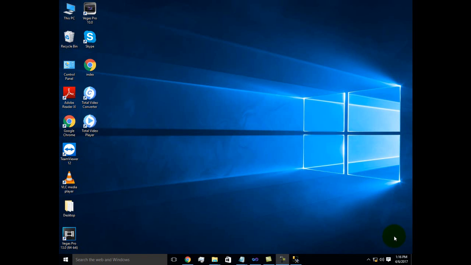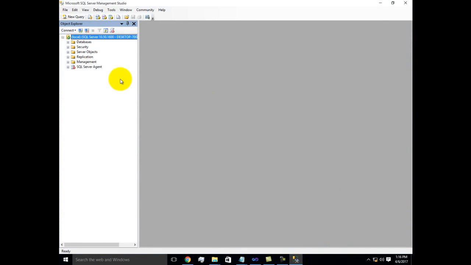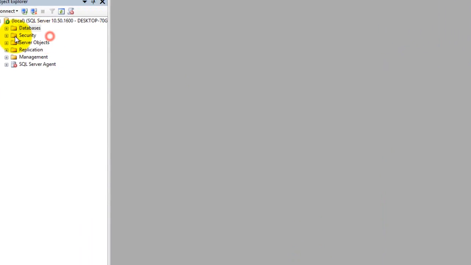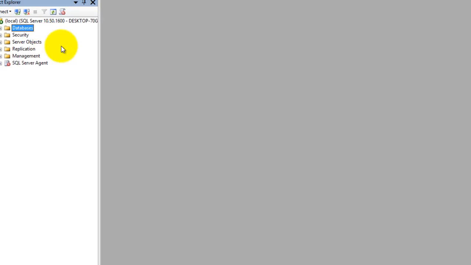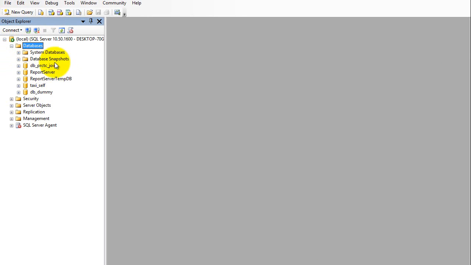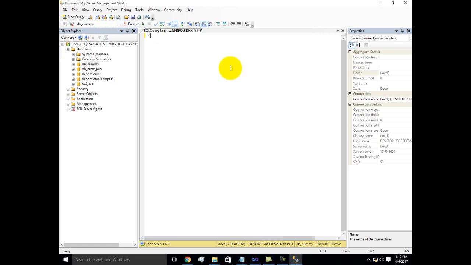Hi guys, so in this video we will learn about inserting data in a database through our C# application. At first I am going to create a database so there I could store my data, and I am naming it db_dummy. This is my database name, and inside it I am creating a table.